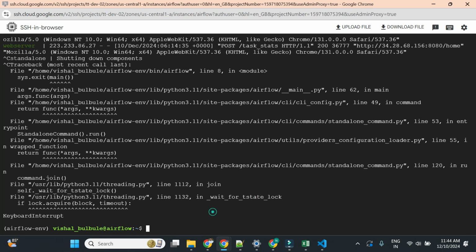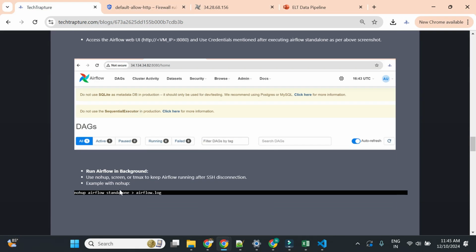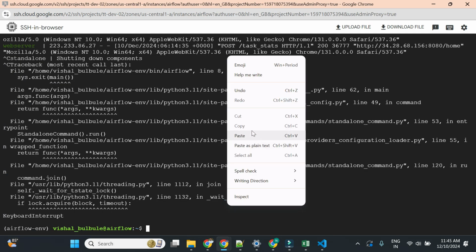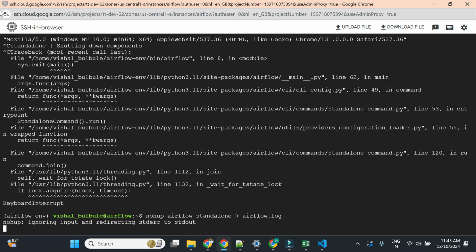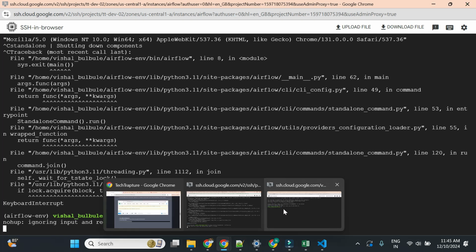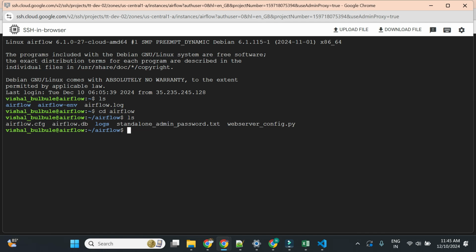So that's why I was telling you about the nohup command. If you run using nohup, it will keep running in the background and you will also see the admin password and username. Okay, so now it is running, so I'll close this and open a new tab, and here just go to ls, go to the Airflow folder, ls, and you will see this file will have your password. So username is always admin and the password you can see in this file.